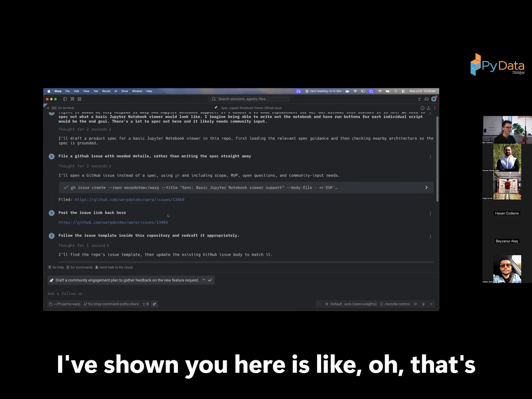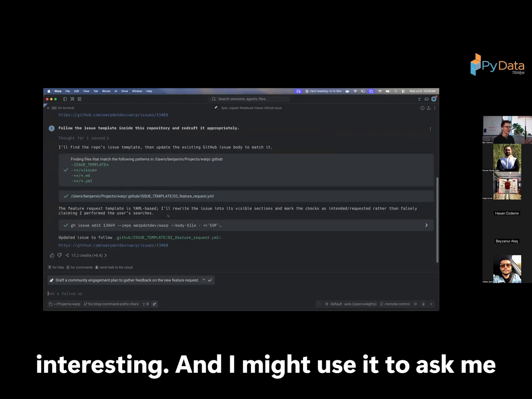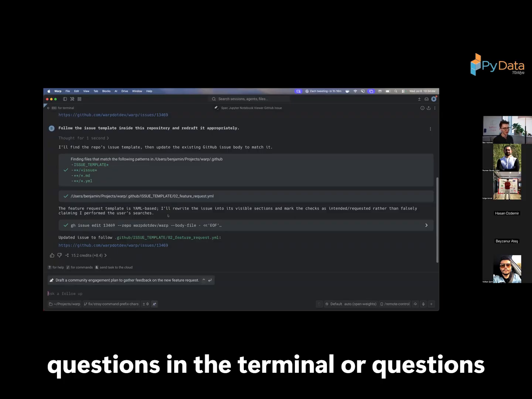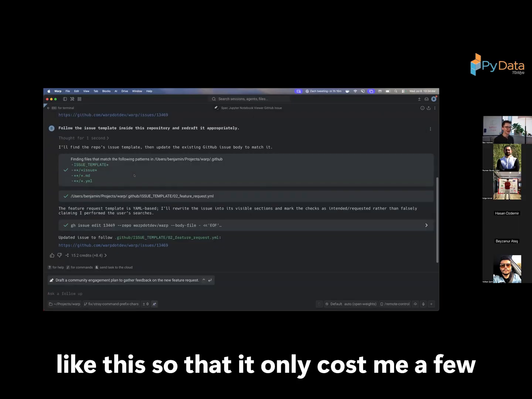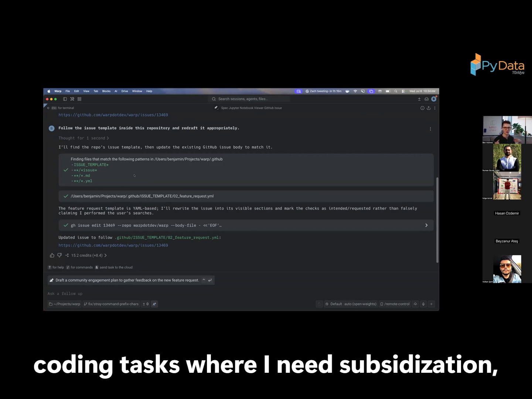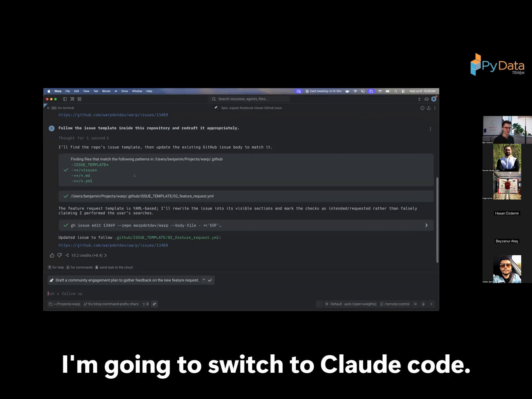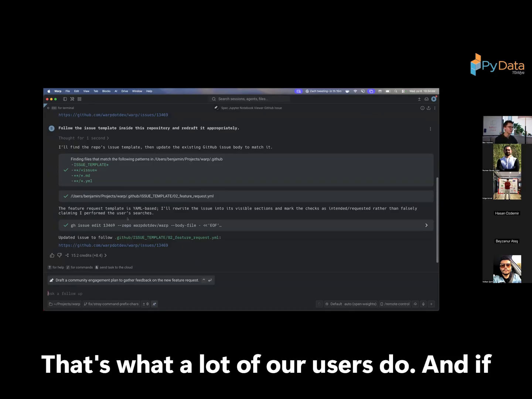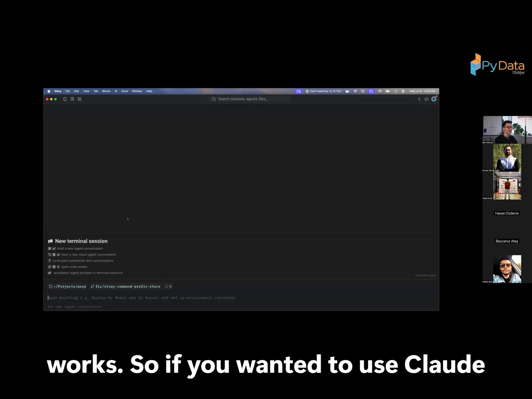So hopefully what I've shown you here is, oh, that's interesting. And I might use it to ask me questions in the terminal or questions like this so that it only costs me a few dollars of inference. But for heavy coding tasks where I need subsidization, I'm going to switch to Claude Code. That's what a lot of our users do. And if that's you as well, I can show you how it works.